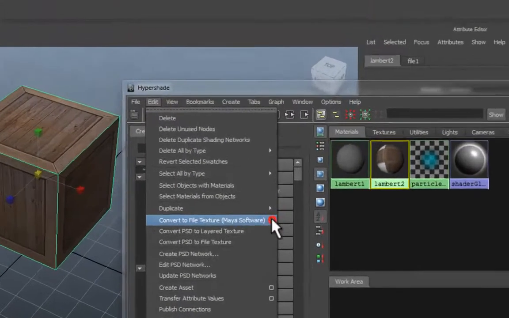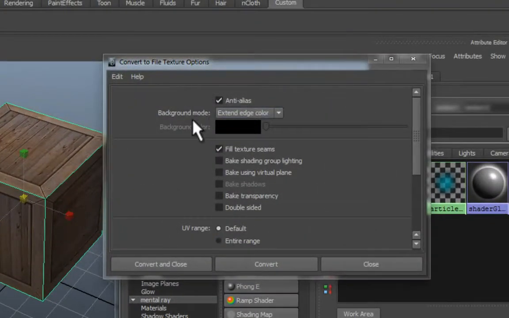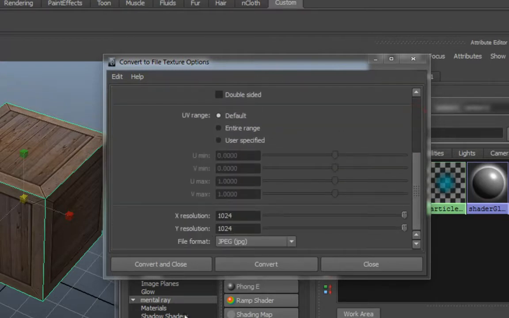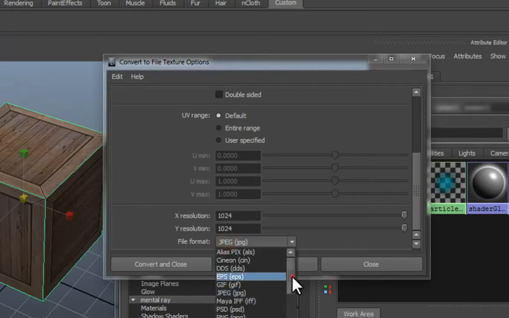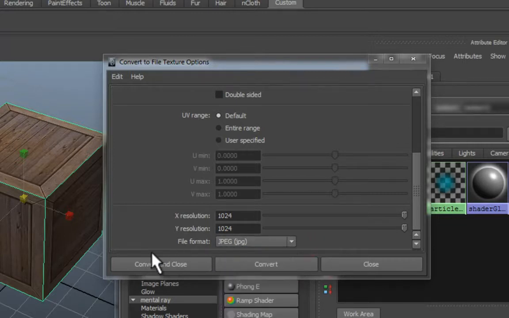If we just press the square to the right of it, we're going to want to do a few different things in here. We want to make sure that anti-alias is selected, and on background mode we want to make sure that Extend Edge Color is selected. We don't want to bake anything else, and we just want to make sure that the only other tick box in here is Fill Texture Seams. With that said, make sure your resolution is correct and your file format is set to JPEG. By default, it'll probably be on Maya IFF, so just make sure it's selected to JPEG.